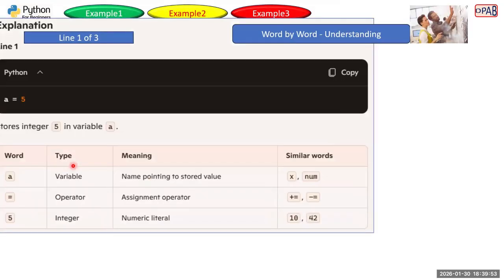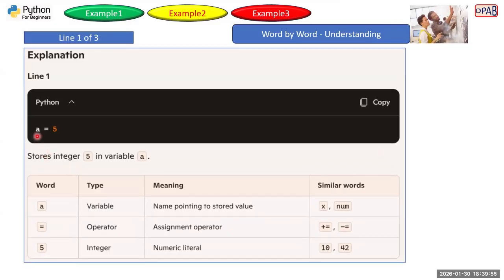Simple addition. In the table, we are having this first line of code. This is how I'll be making the video, by explaining line by line what it means. A is the first word here. It's a variable, a name pointing to a stored value. So A is the name, which is a variable. Whatever value we assign will be stored there.